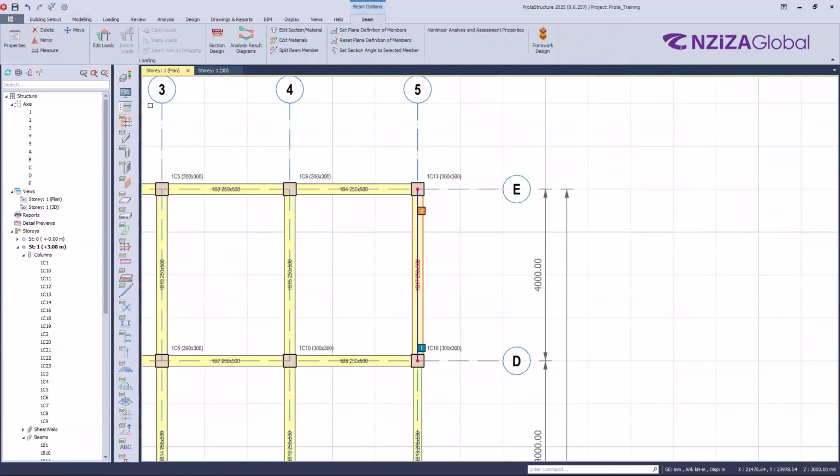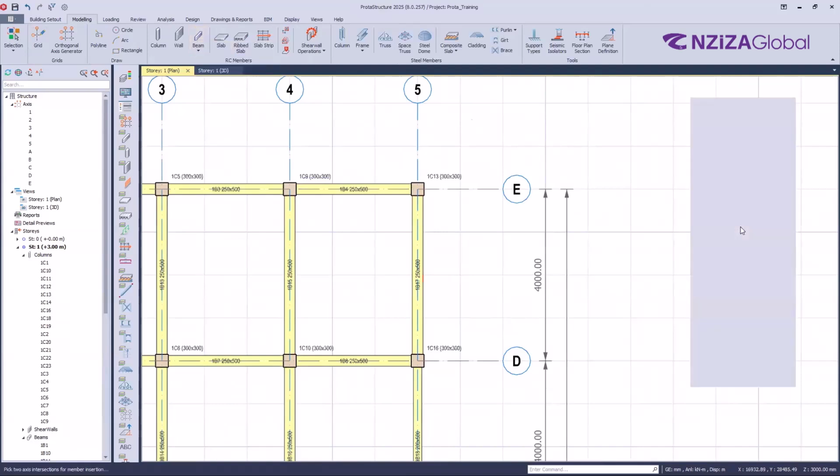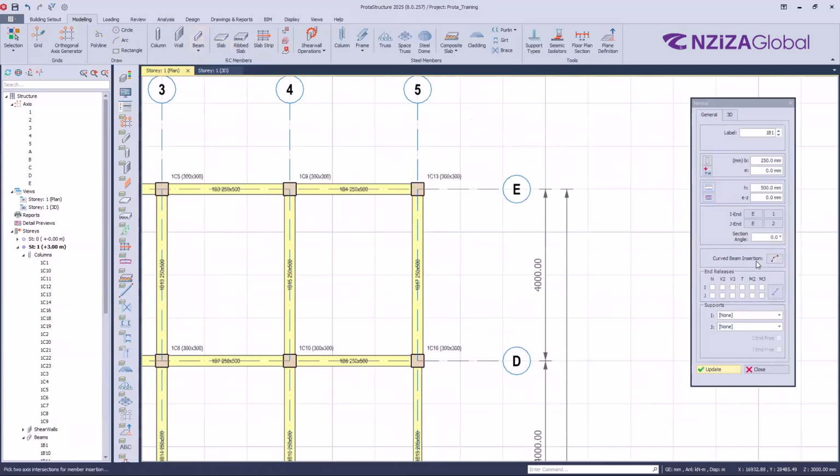So the next command is to draw a curved beam. Yes, question. Let me come and see. I'm supporting someone physically. I'm coming back for online people.